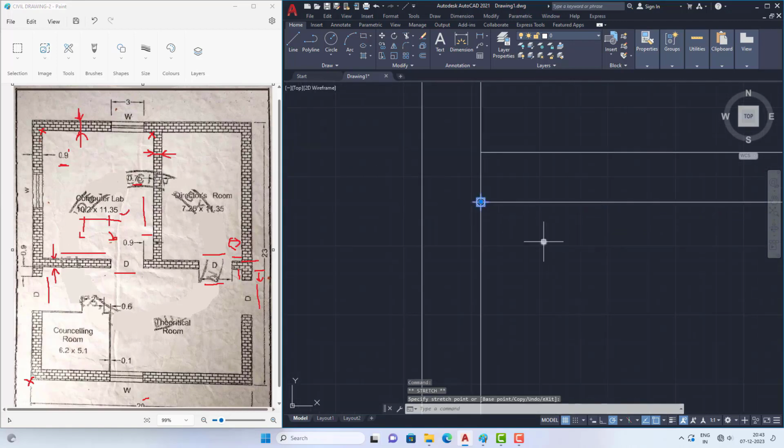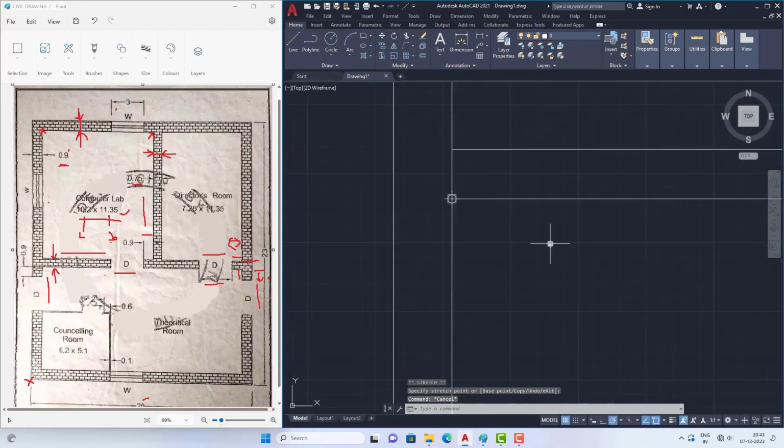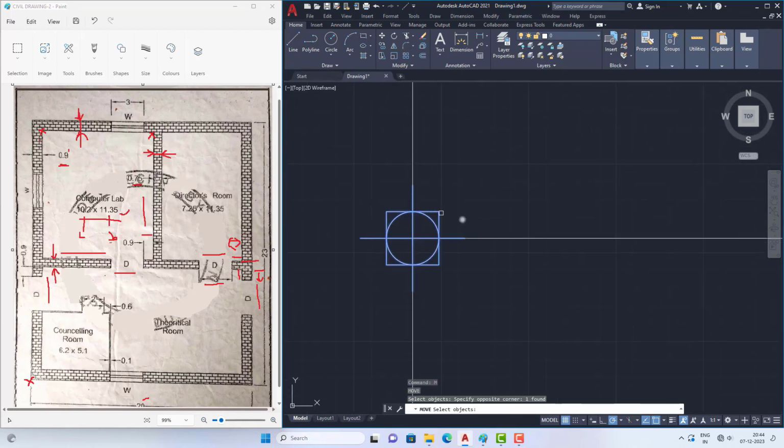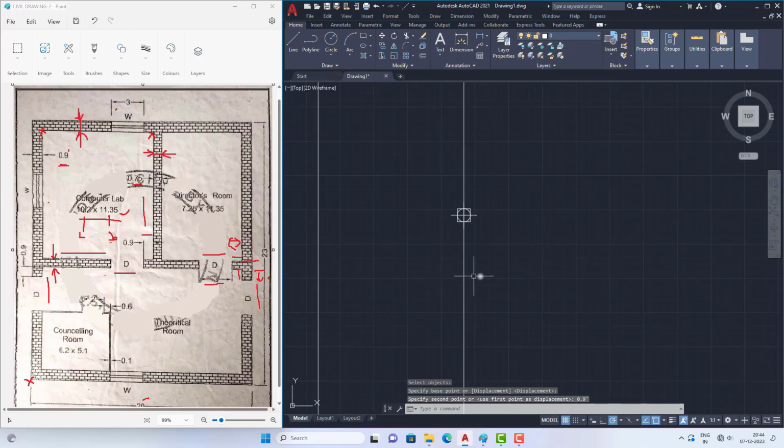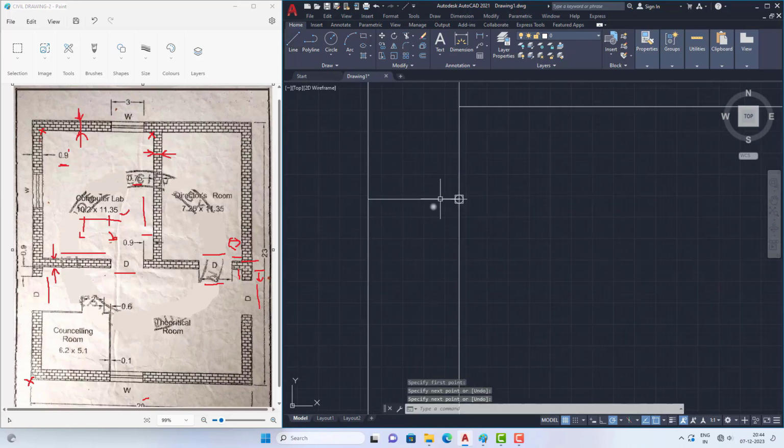Again I am moving this point downwards. Give the command M and press enter. Select this point and press enter. Select this as the base point and move 9 feet and press enter. Now draw a line here and make an offset of this line. Give the command O and press enter. Give the value 3 feet and press enter. Select this line and make an offset to the bottom. So we have created the one down here.